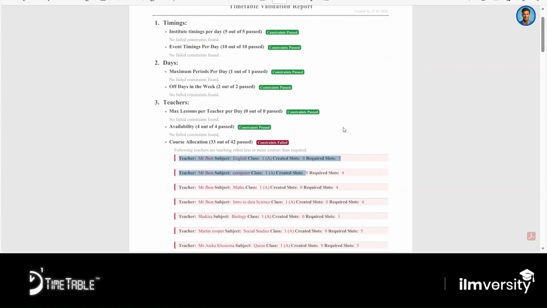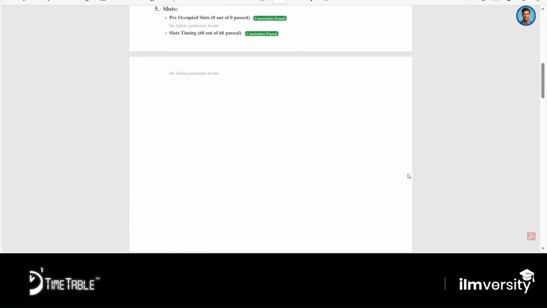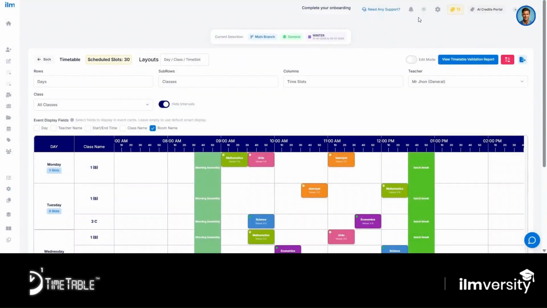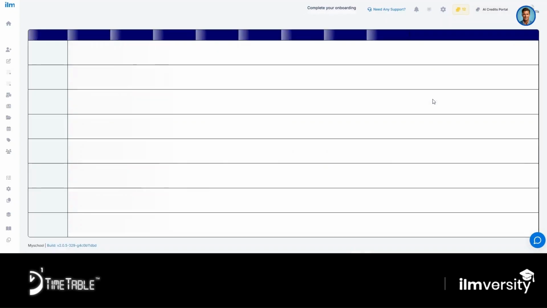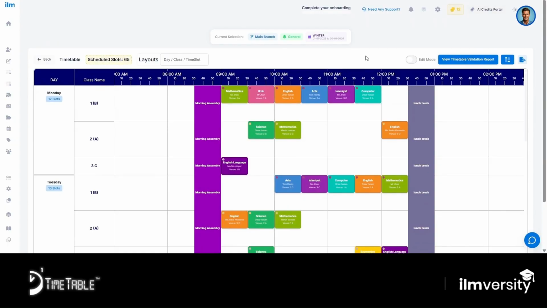This report provides a detailed breakdown of why certain constraints failed, the impact of those failures on the timetable, and suggested corrective actions. For example, if a teacher is marked available for only 1 hour per day but is assigned a workload of 21-hour slots per week, the system cannot generate a valid timetable. In such cases, you would need to adjust either the teacher's availability or their workload before regenerating the timetable.